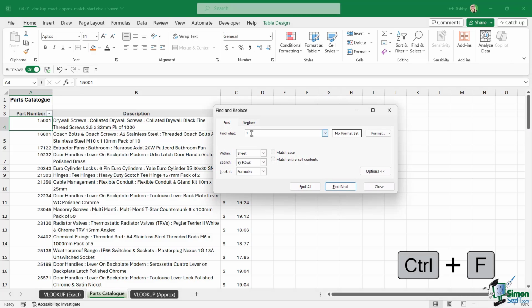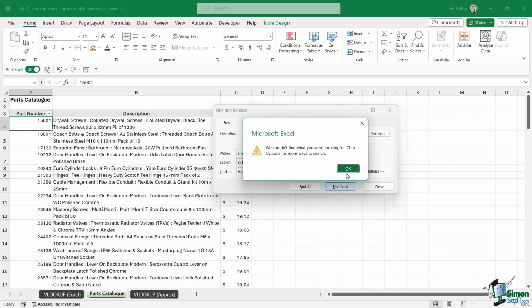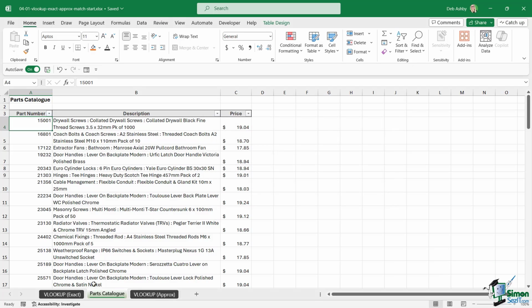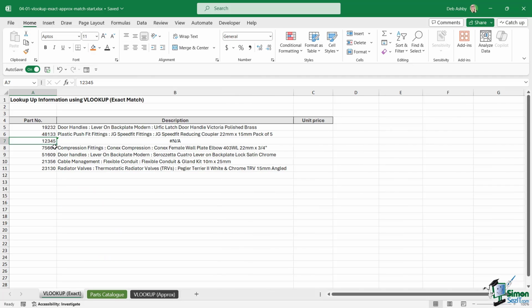What am I looking for? 12345 is the part number. Let's say find next. It can't find what I'm looking for. So I can safely assume that somebody's typed this part number in wrong. Now I could choose to delete that row, or I could just use error handling to deal with this.